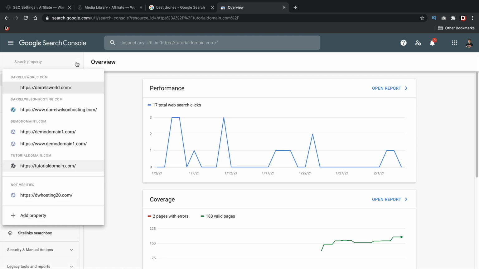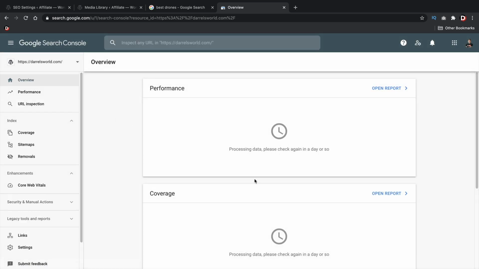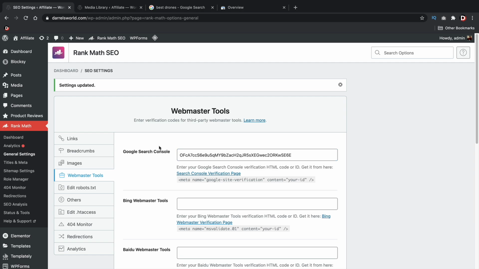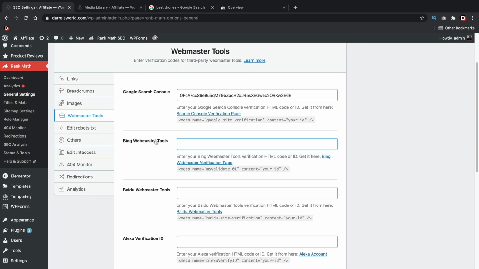Now on the top right here, you'll see we have the actual domain. Where is it at? There it is, Daryl's World, silly me. And it'll take a day or two to get all the information about your website, so just be patient. But it is now verified with the Google Search Console. All right, congratulations. That was a lot easier, right? You know, instead of going through the DNS settings and all that stuff.